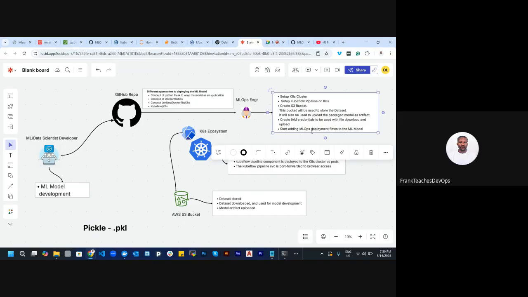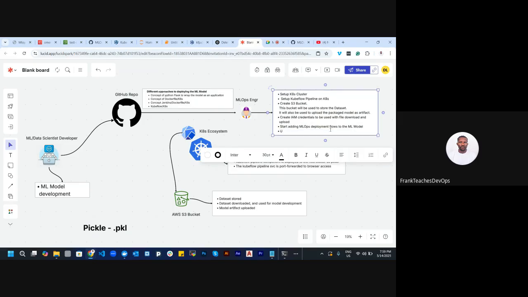Start adding MLOps deployment flows to your ML model. So this ML model that the developer pushed to the repository, I'll now start adding this cosmetics. I call it cosmetics. All right. So the deployment flows are the cosmetics to my ML model. And to do that, we'll be using a tool called Jupyter Notebook for development.